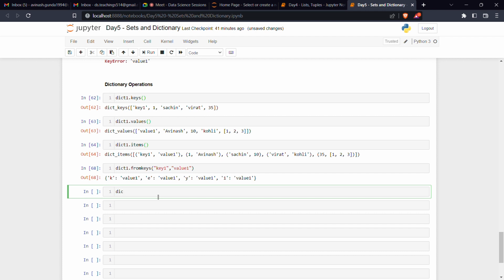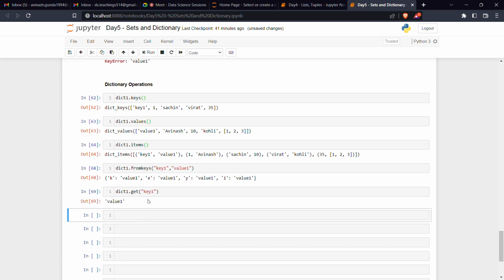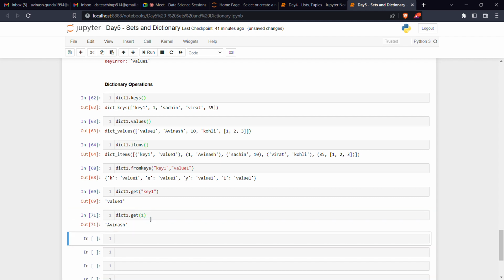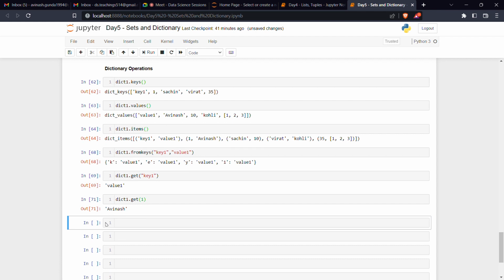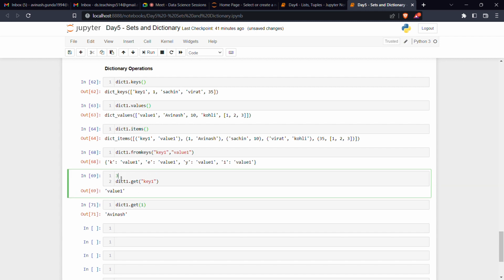Coming to the next one, get is the same as indexing. Just dict1.get of key, and you will get the value. Similarly dict1.get of 1. The number 1 is there, not the string 1, so with integer 1 you have your value getting printed. So it's the same as indexing.